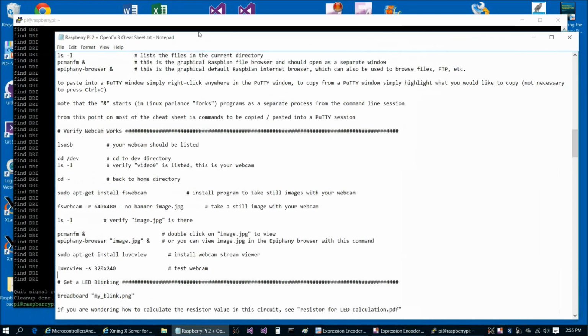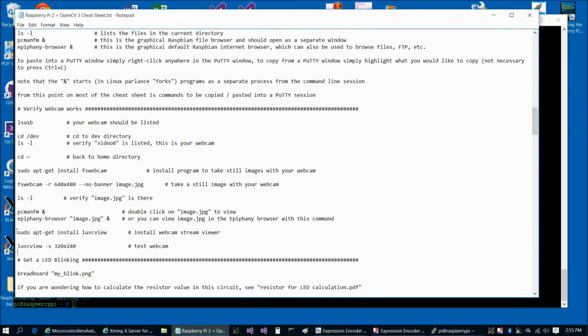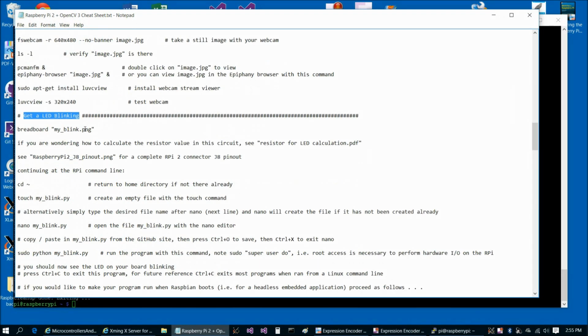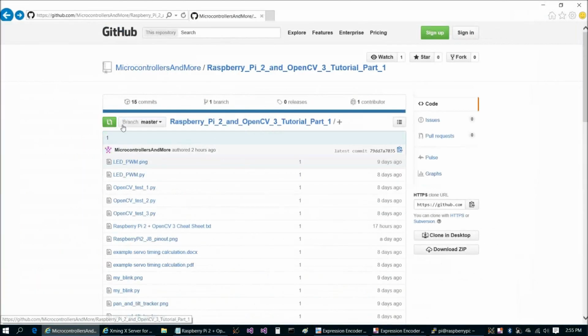And so now we're going to jump back over to the electronics workbench, and we're going to do this next section, get a LED blinking. Actually, before we do that, the first step in get a LED blinking is to breadboard myblink.png, so let's take a quick look at that.